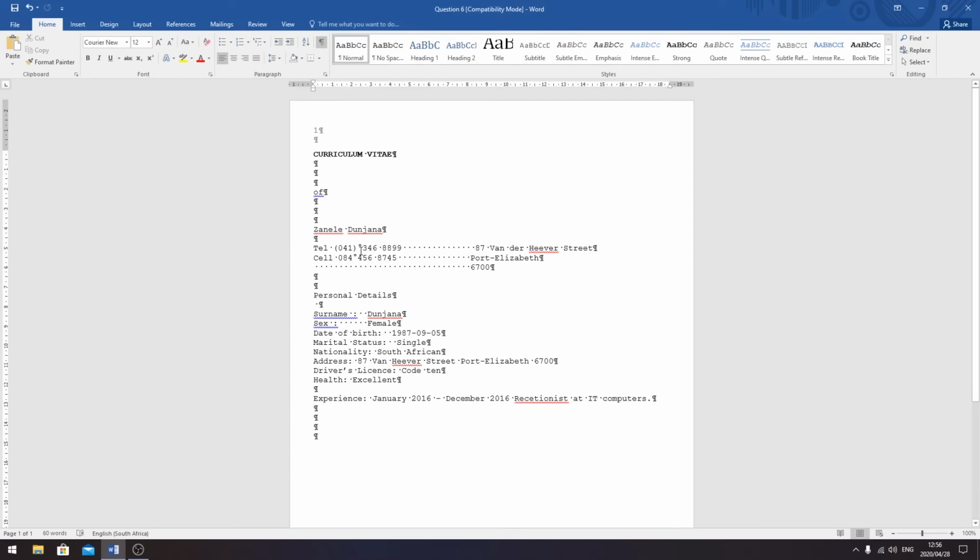And we need to change this to uppercase as well. So let's change it to uppercase. And then I don't see the ID number, we will have to add the ID number here as well. So let's add the ID number. ID, and it's 87090504528081.